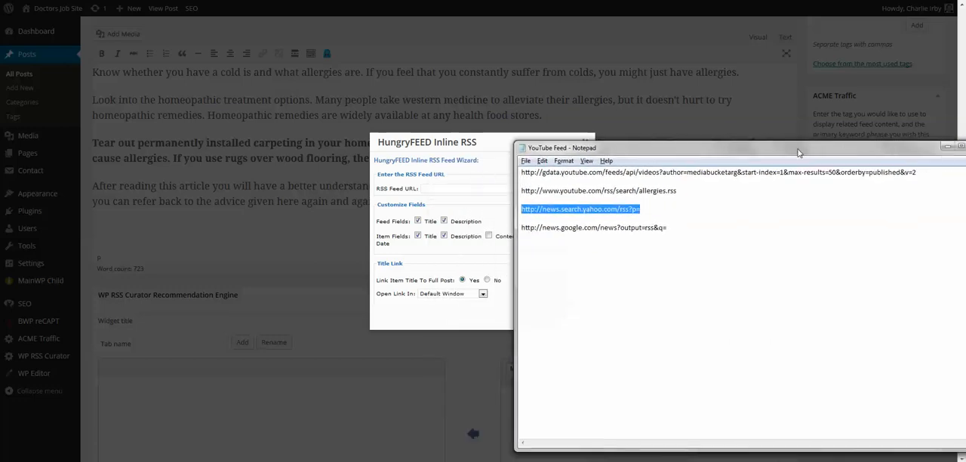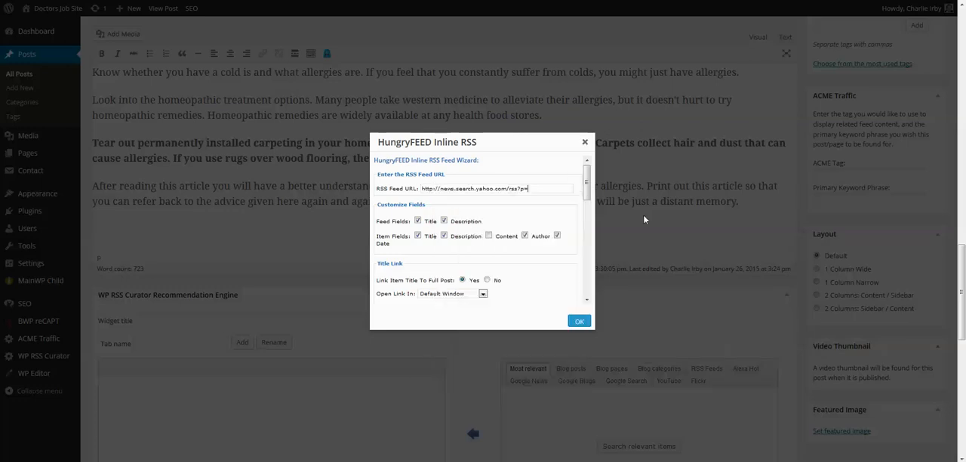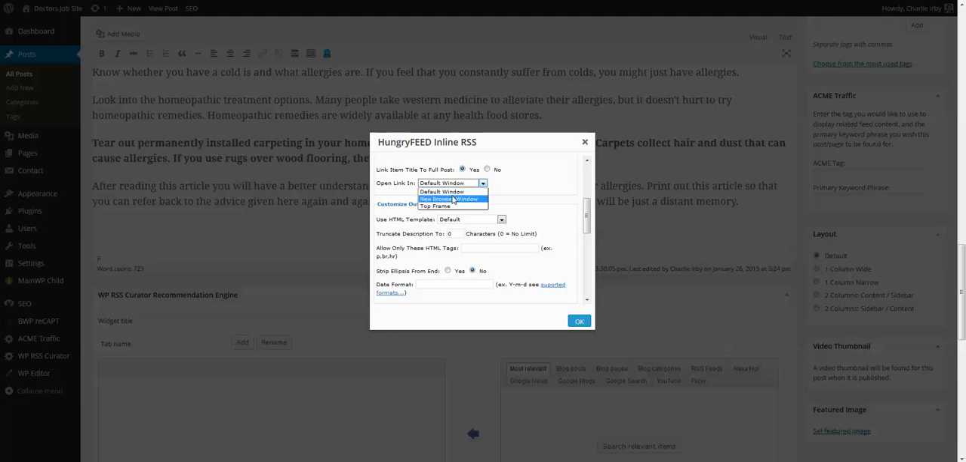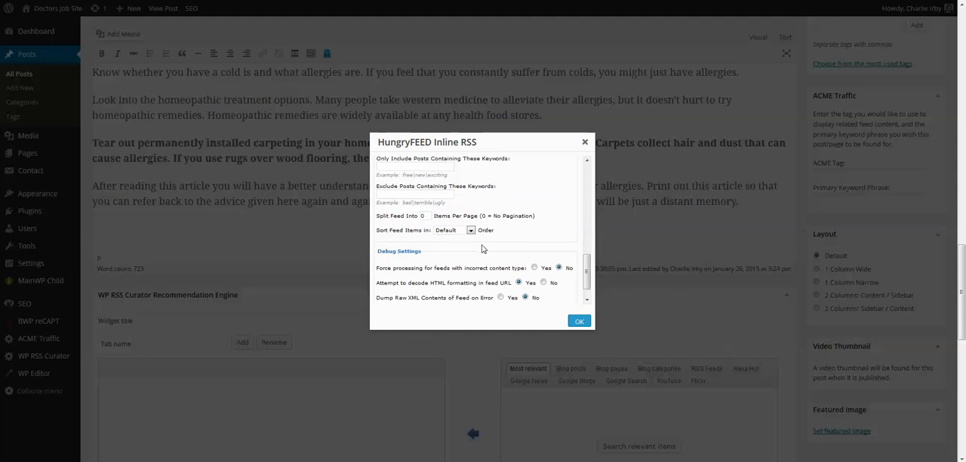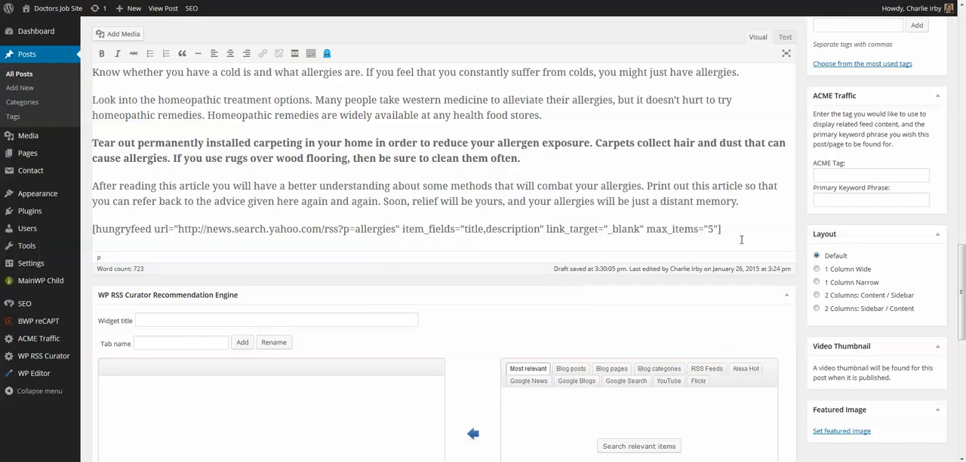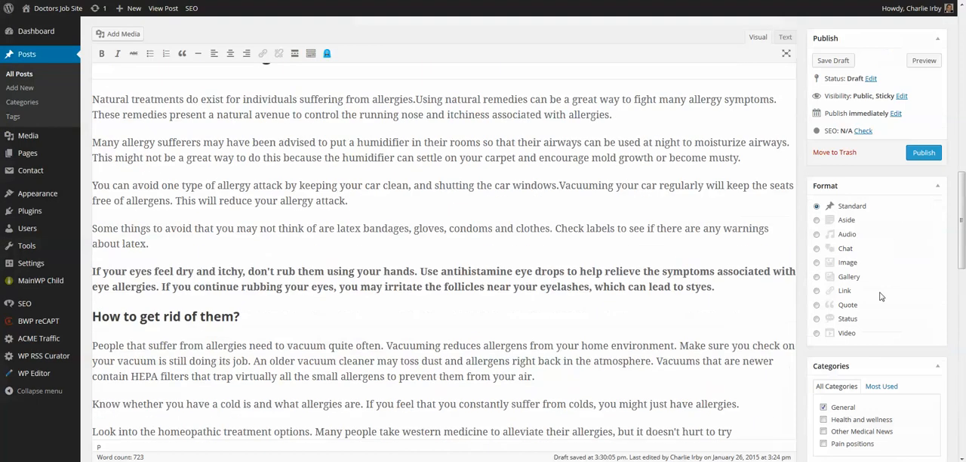So I'm going to add these over here, and again I'm going to put allergies. Just as an example, this is an allergies related post. If you want to make it more general, you can just put health or the topic that's about your website, or your money site or your PBN. Then again, we're going to add it on a new browser, and I want to show in this case 5 items. So these posts will have 5 outgoing authority links. So I'm going to click OK, and then once we're done, we're going to click on publish.